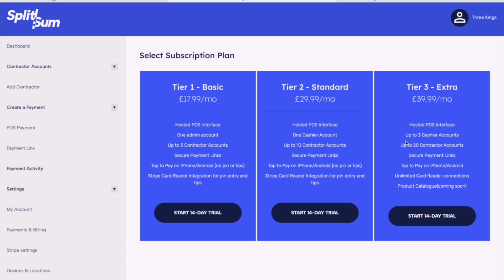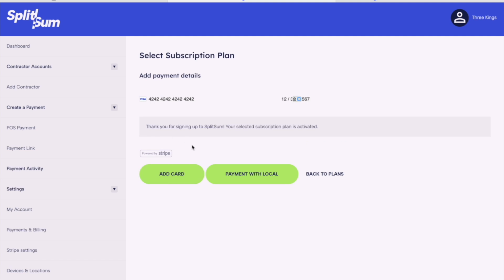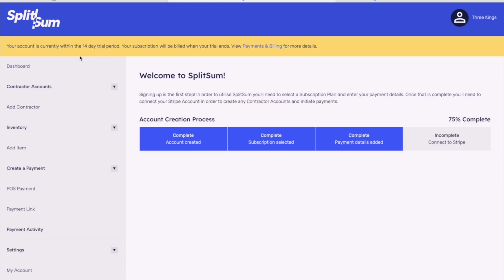So I'm just gonna select tier three so I can show you everything. And so now this is where you add your credit card details. You will not be charged until after the 14-day free trial, so don't worry about that. But you do need to put in your card information, and this is a Stripe form here. So I'm just gonna put in the Stripe test card details because we're on our testing server. And now our plan is activated, and it's going to redirect back to the welcome screen. And now you can see our account is currently in the 14-day trial period.